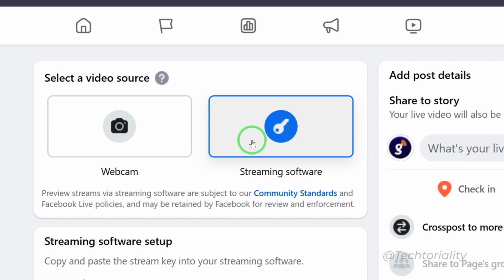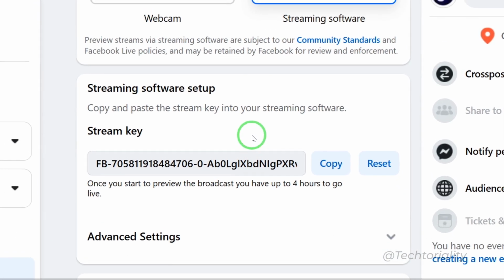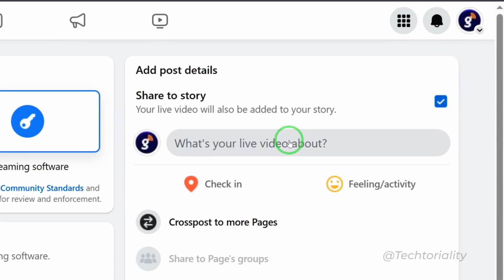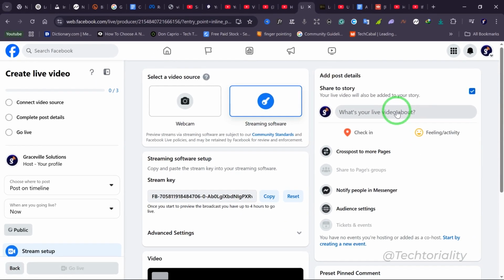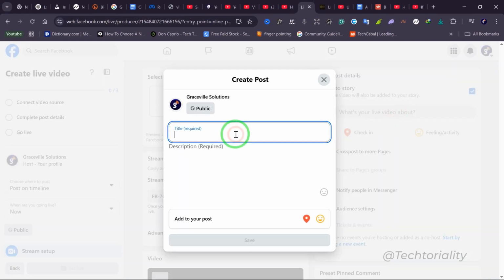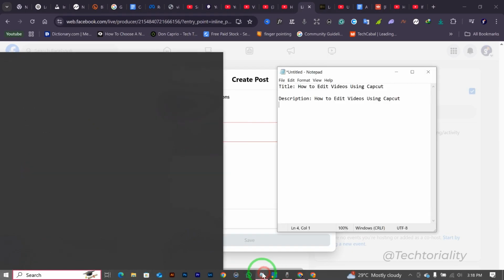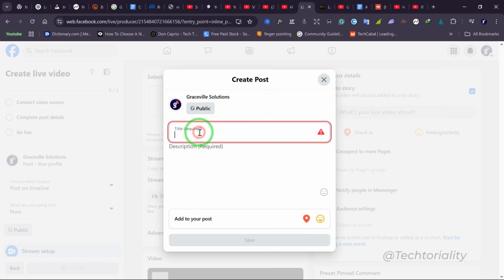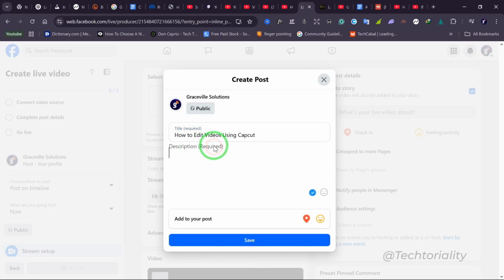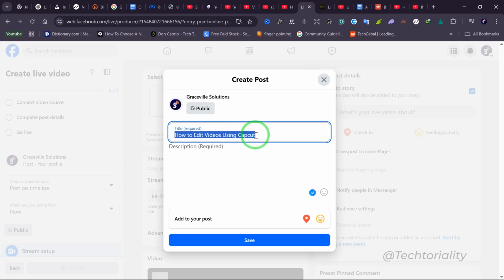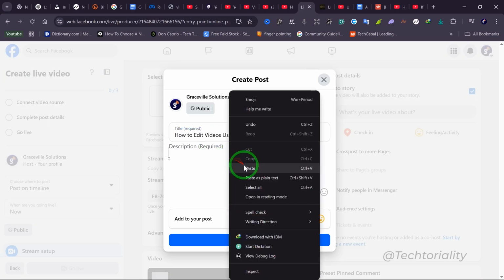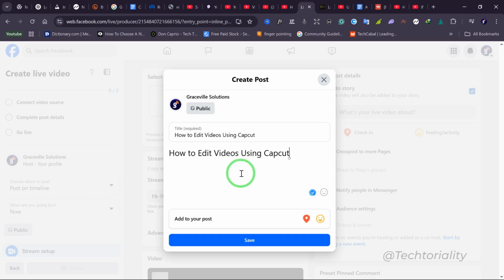Now you scroll down to, okay, before we come to the stream key, we're going to give our live stream a title. So you're going to click here and just give your event or your live stream a title. I'm going to go to my notepad where I already have a title copied. I'm going to copy this and paste it here. Now you can give your stream a description, but what I'm going to do is just copy the same title and paste it in the description box. All right, so I'm going to click save.